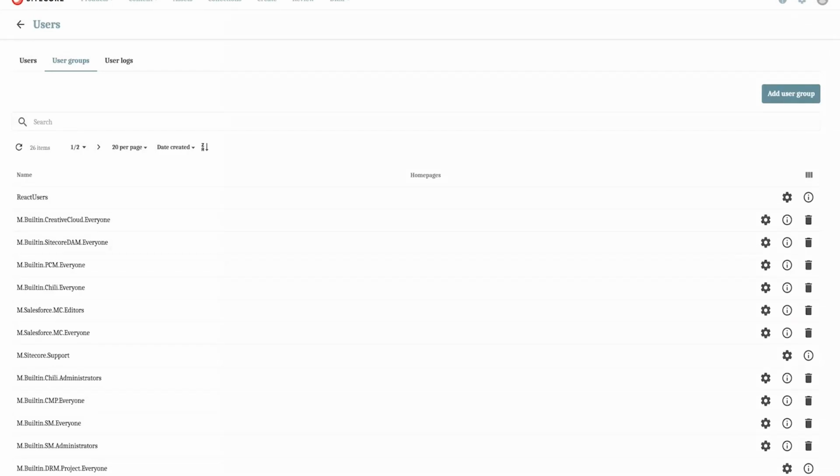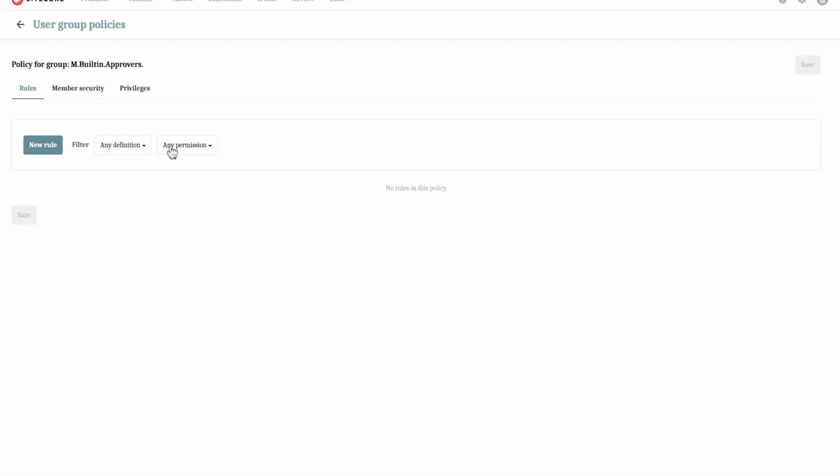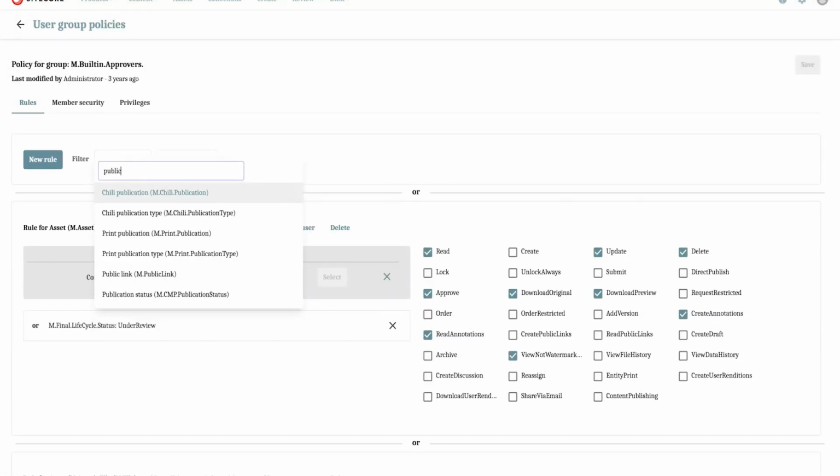So to update that, make sure you go to your users management screen, click on or select the user group that you're having issues with. I'm just choosing the built-in approvers group. We're going to use this filter here to see if there are any pre-existing rules for creating public links. So I'm just using the filter at the top. And you can see no results have shown up.